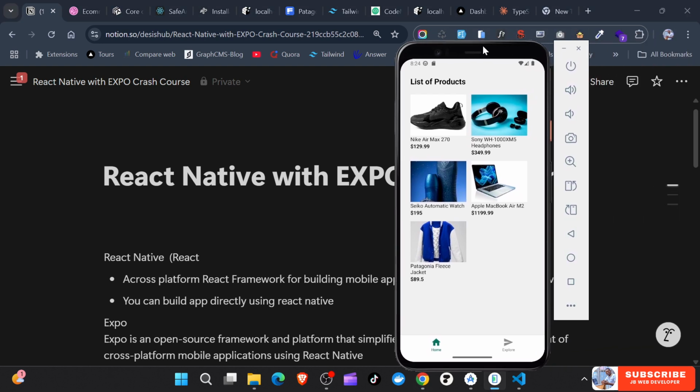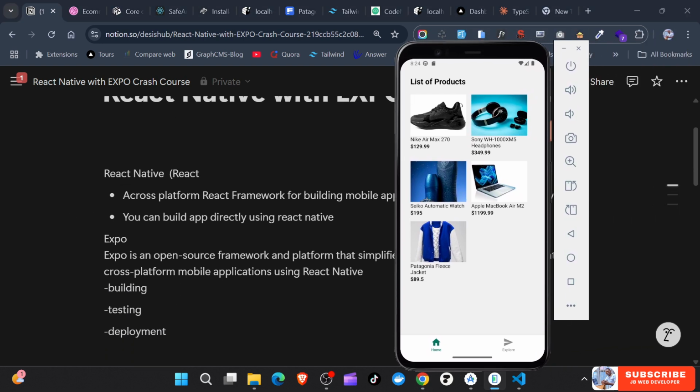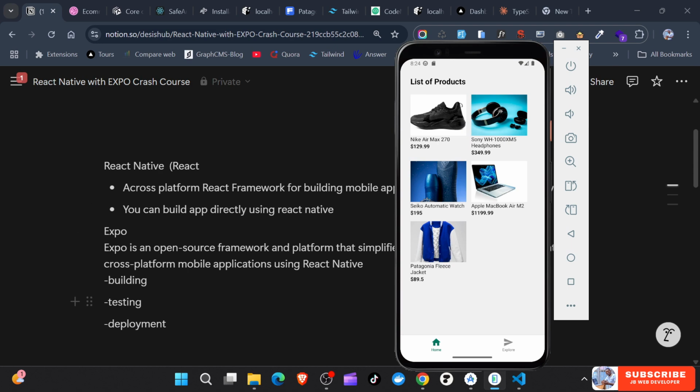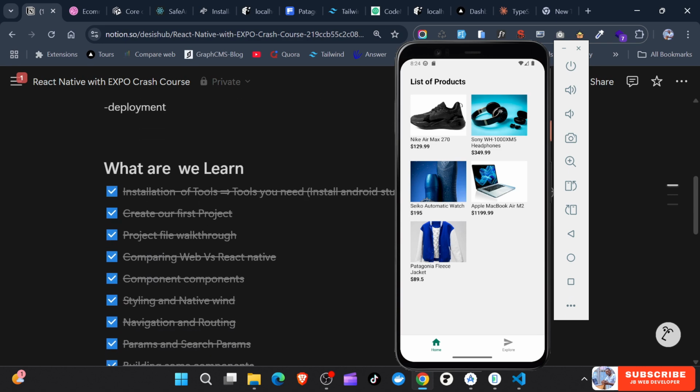Okay, so in this crash course we cover all the fundamentals you need to start with React Native. We start from setting up Android Studio. If you want to do that, by the way, those who cannot run Android Studio, your machine is very weak, or you have like 8 GB RAM or 4 GB RAM, you don't have to run Android Studio. I'm just going to show you how to handle that in this crash course.